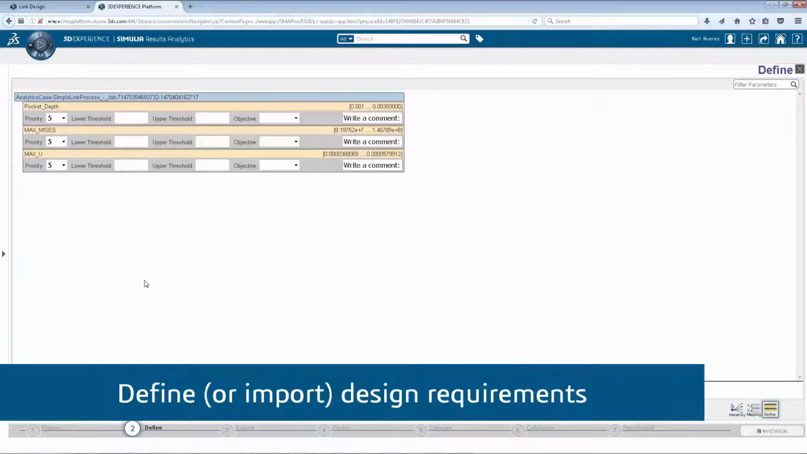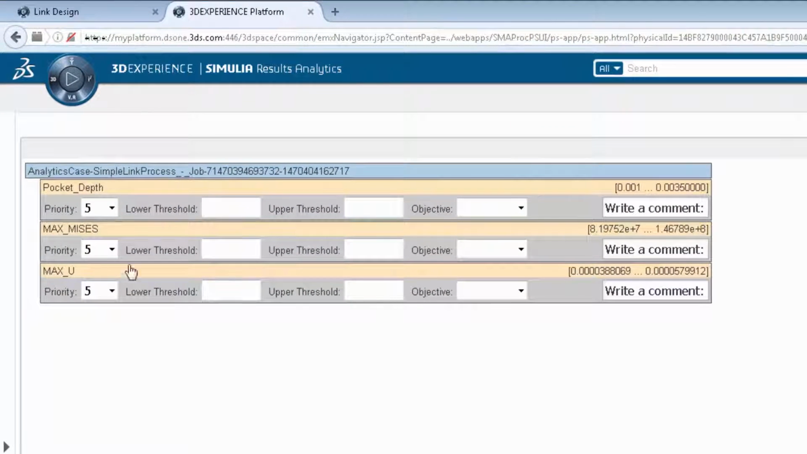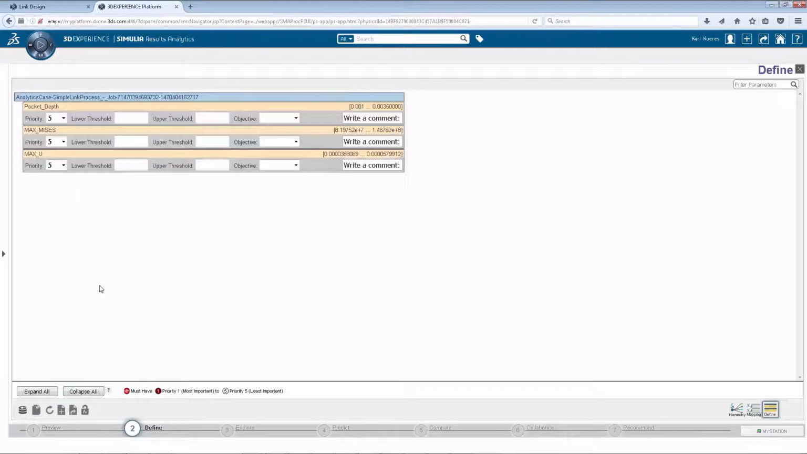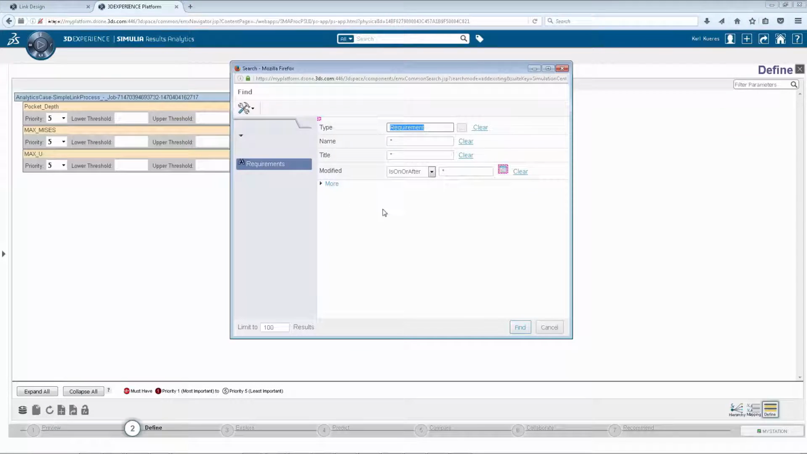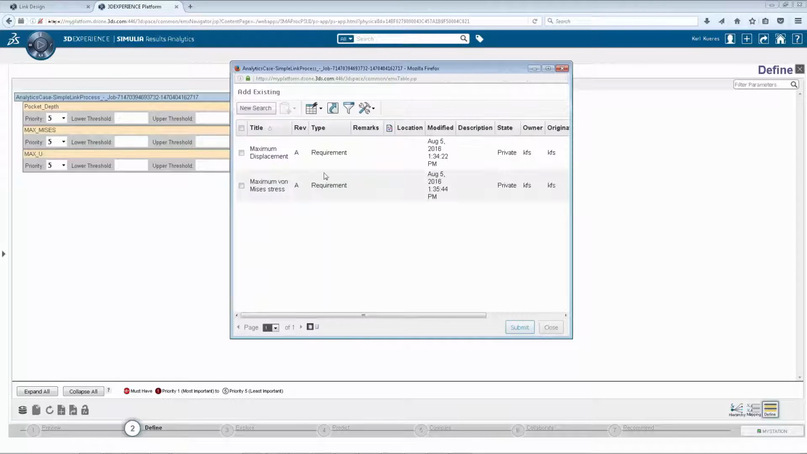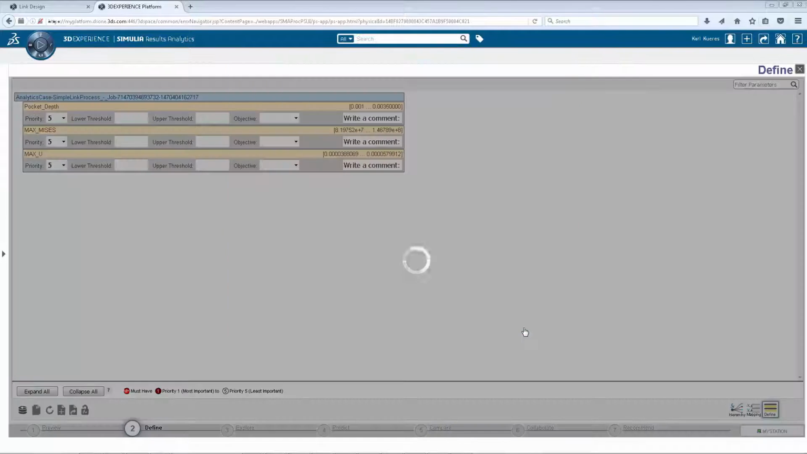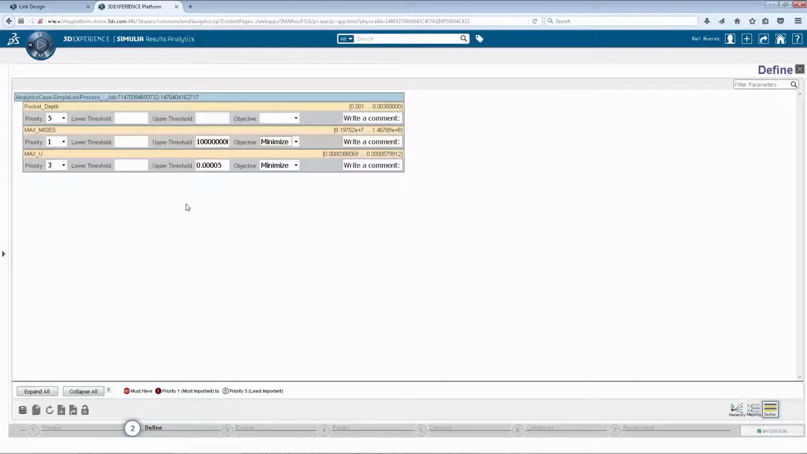I start by specifying the design requirements and objectives. In this case, I must limit the maximum stress and displacement whilst maximizing the pocket depth to reduce the weight of the link. If already defined, I can import the requirements from Inovia. Once the design objectives have been specified, I can explore the design points produced by the simulation process.